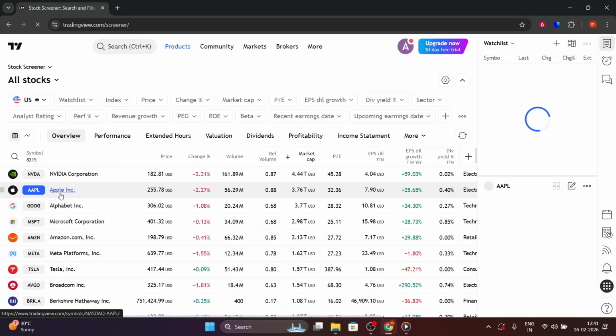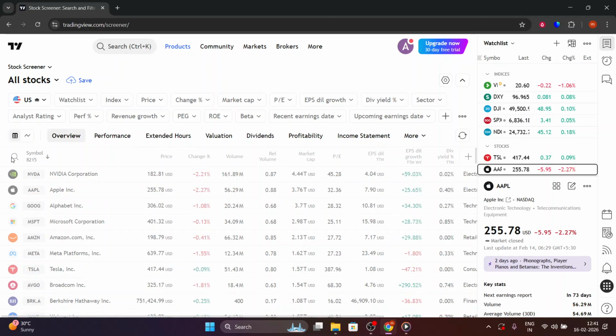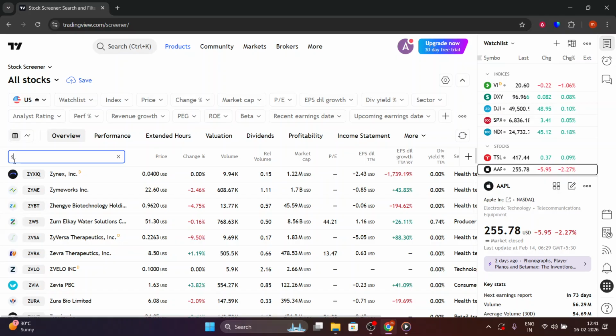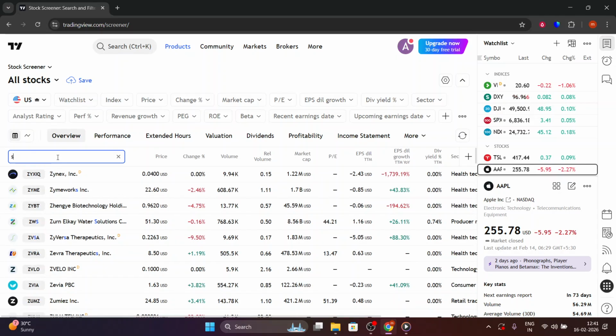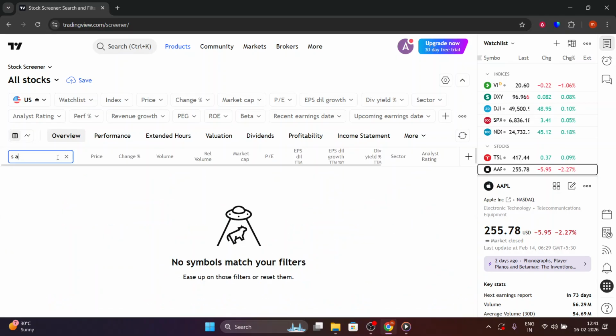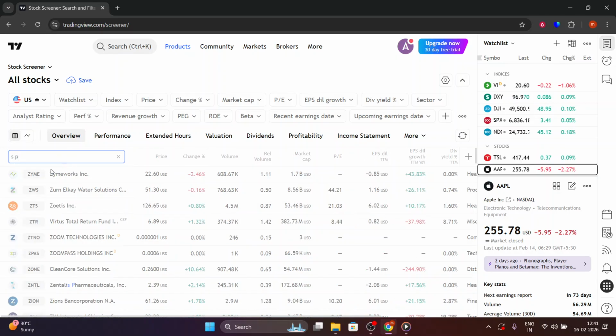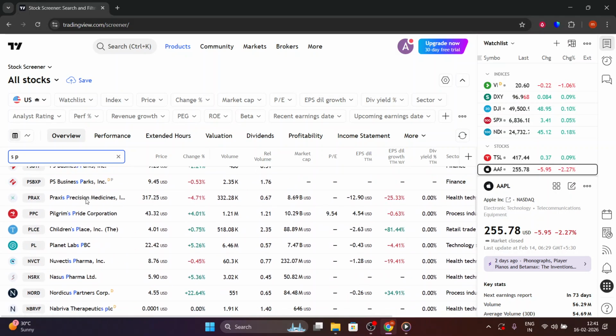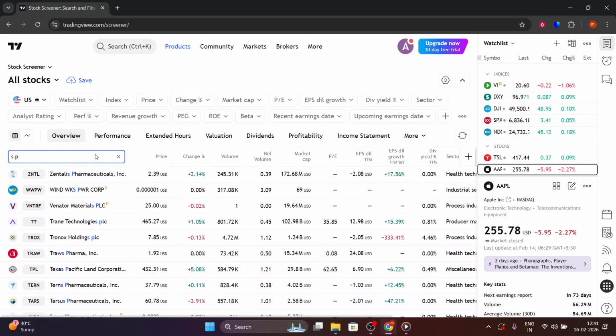With all symbols highlighted, right-click and choose Add Selected to Watch List. TradingView will add those tickers to your current watch list. Give it a moment if the list is large, then open your watchlist panel to confirm they're there. That's it, fast and clean, with filters ensuring accuracy.